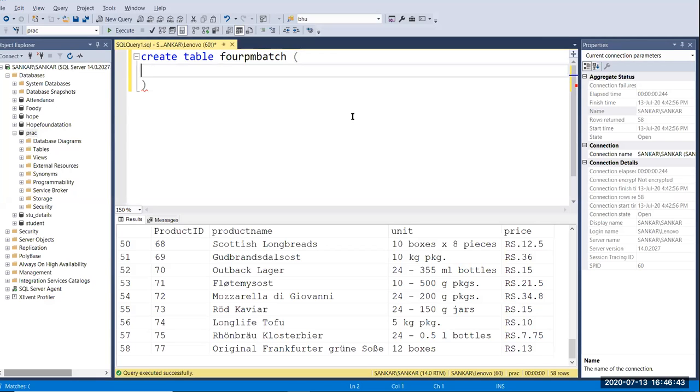Now you can give your columns. First I'm going to give id. In id I'm going to declare a primary key or auto increment value. By doing that you have to mention it is a not null column, right?